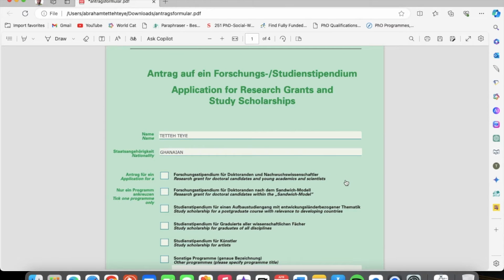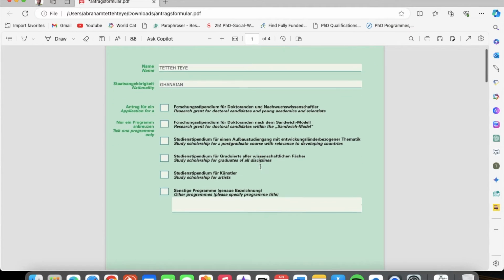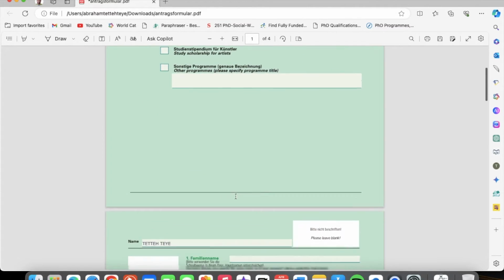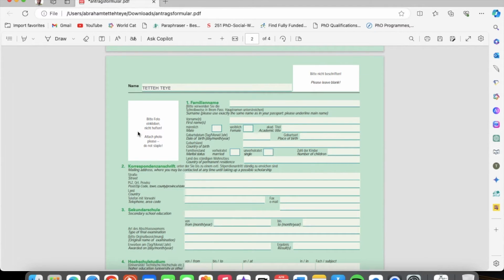And then the next part, you have to read very carefully. Application for, so take one program only. We are going to take the study scholarship for a postgraduate course with relevance to developing countries. So this is the box that we are going to take. And then we come to the next part. This is where you attach your photograph.